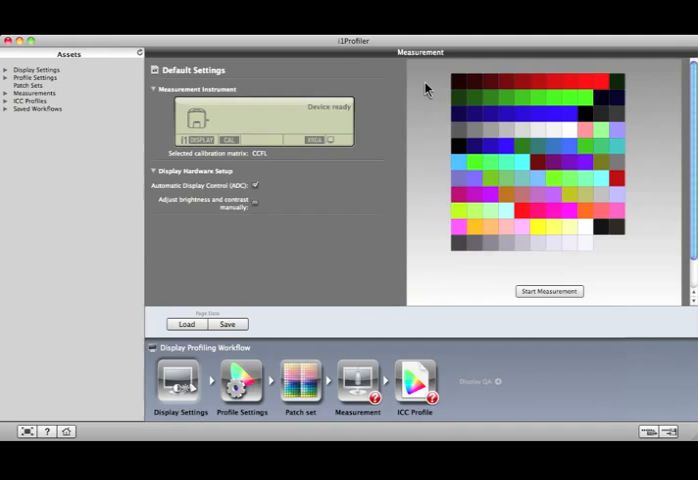You have two options for adjusting your monitor's brightness and contrast. If you select Adjust Manually, iOne Profiler will guide you through the process to set your controls to the ideal condition. If you mark ADC, iOne Profiler will make these adjustments for you. We're going to use ADC, but to see the manual adjustment process, watch the iOne Profiler Basic Display Profiling video.